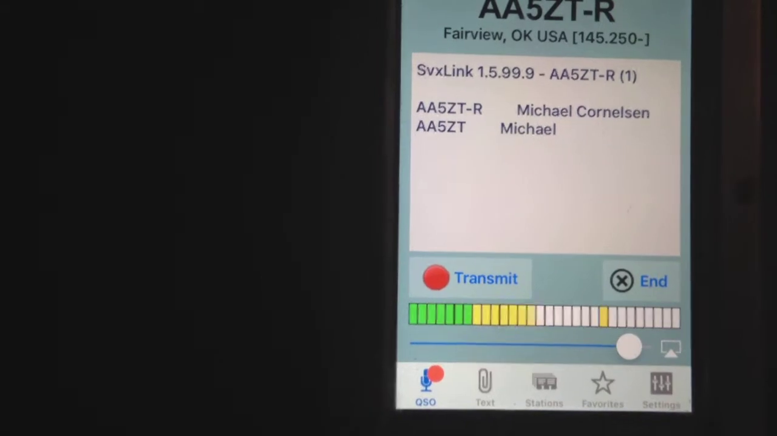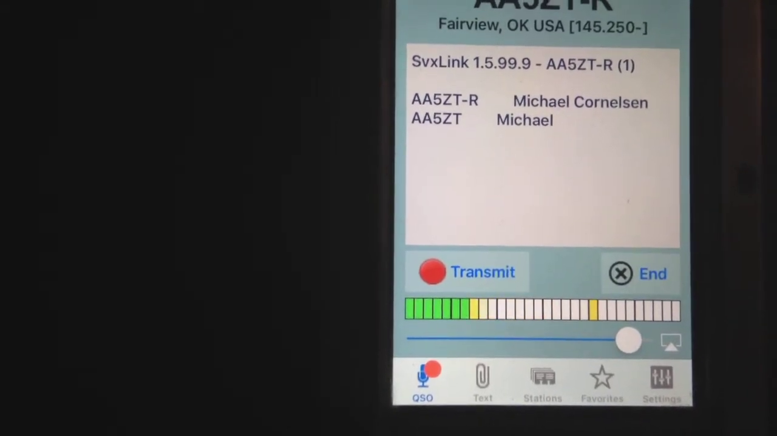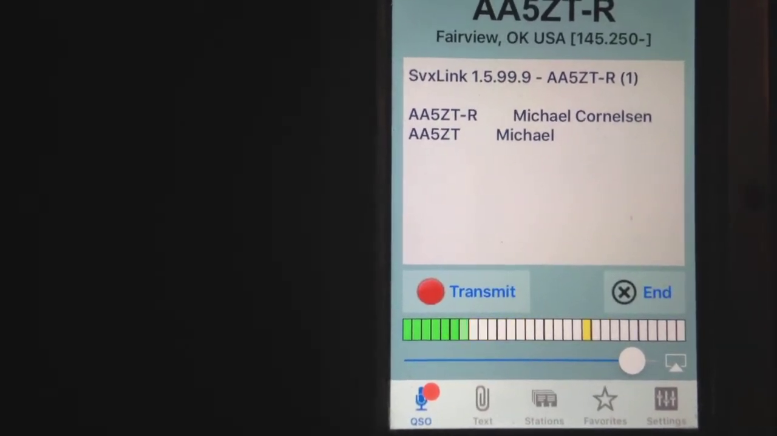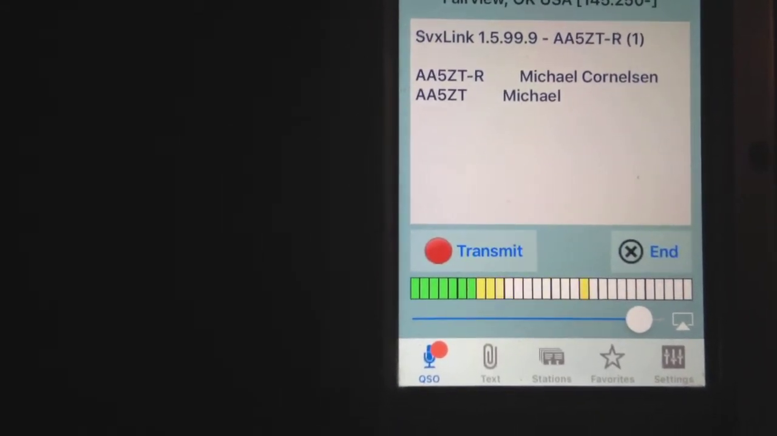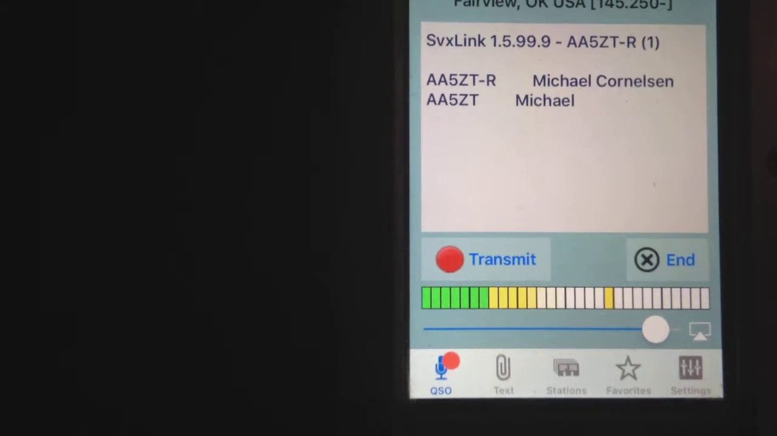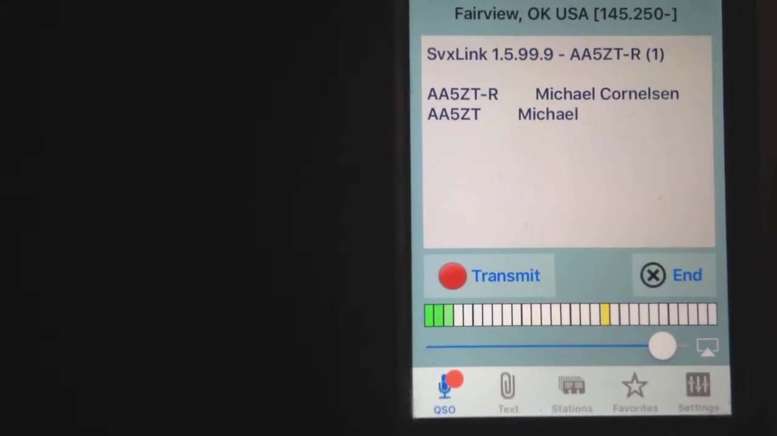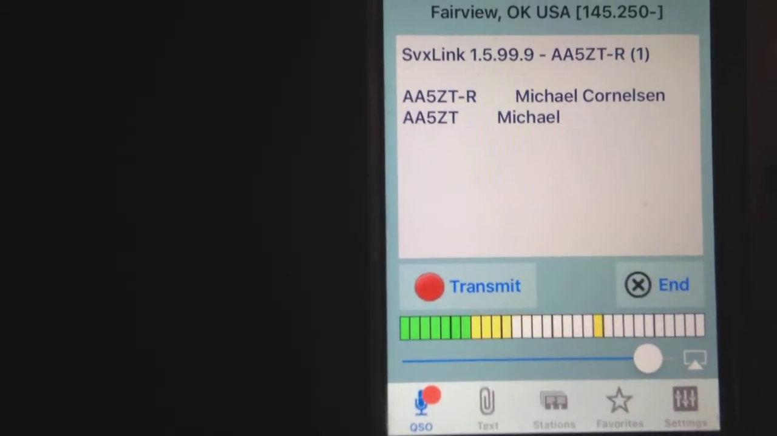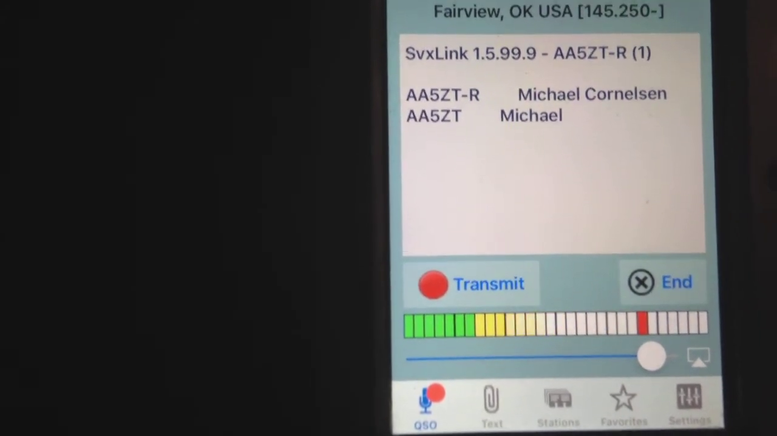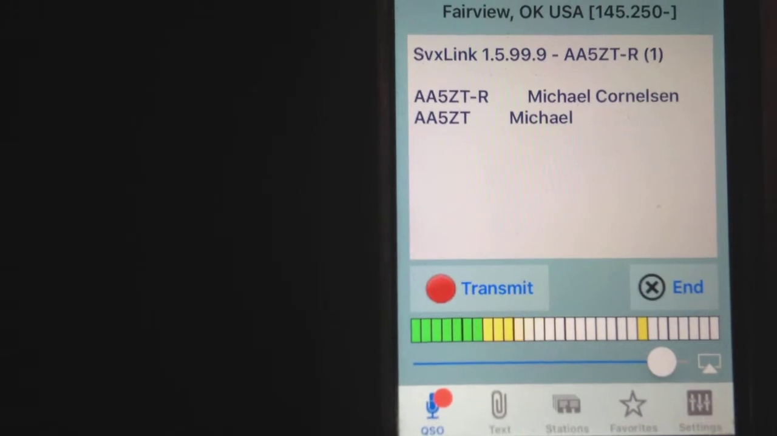You are connected to the Alpha 5 Zulu Tango EchoLink repeater node located at Fairview, Oklahoma, using an SVXLink implementation on an Arch Linux operating system. Please listen for traffic. If you hear none, you then may proceed to key up and state your call sign, first as letters and then phonetically.